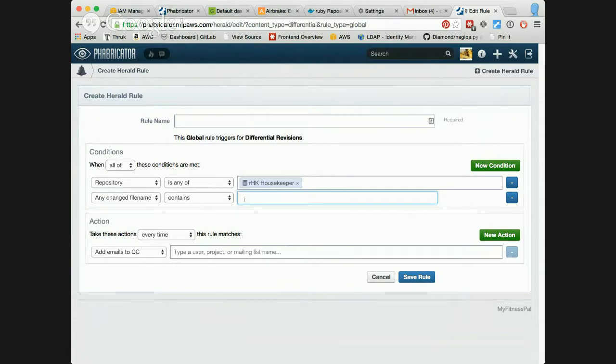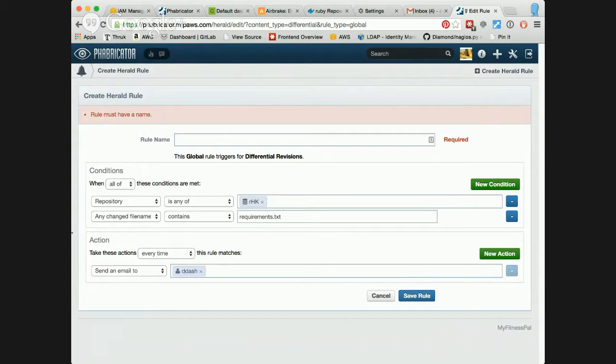So let's say any changed file name equals requirements.txt. And when that happens, you send an email to D-dash. What kind of actions are supported? You can add a reviewer, or a blocking reviewer. You can run a build plan, which is basically like webhooks and stuff. At Pinterest, we had one that would just trigger a webhook to fire off Jenkins.